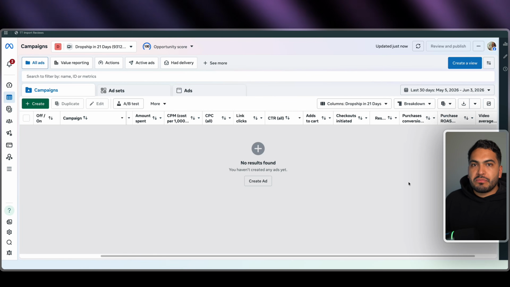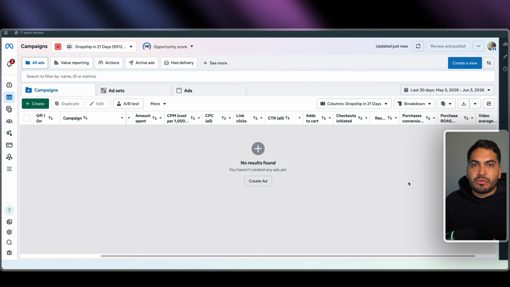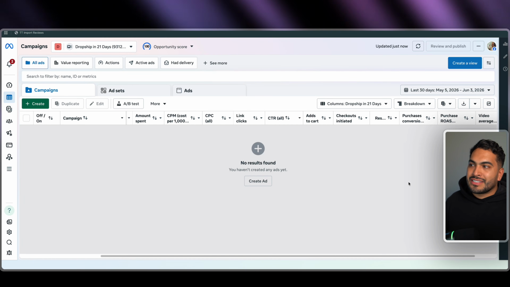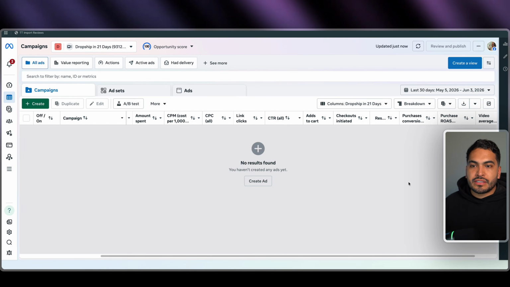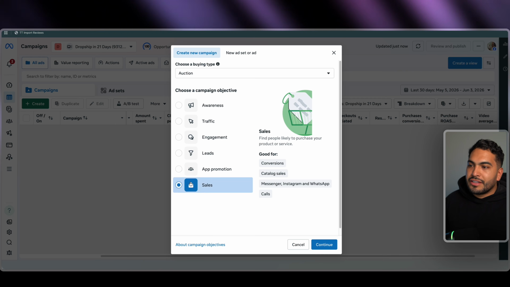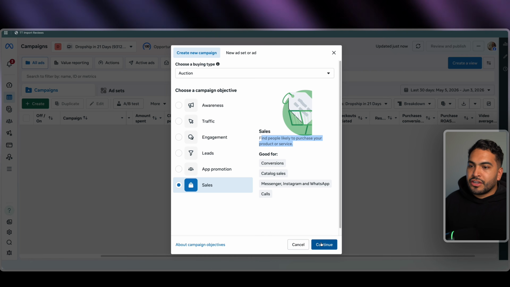So once you've created your business manager and connected it to Shopify, you'll end up on a page like this. This is your ads manager. And this is where you actually go and create your ads. And the first thing you want to do here is you want to click the green create button. And then your goal is to find people likely to purchase your product or service. And then you're going to click continue.